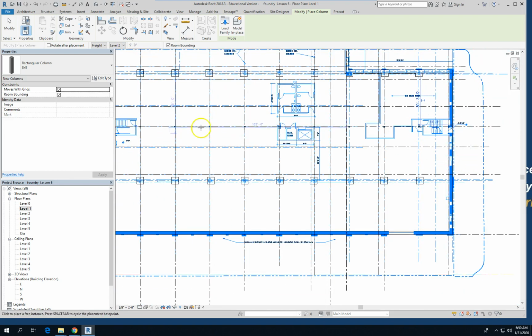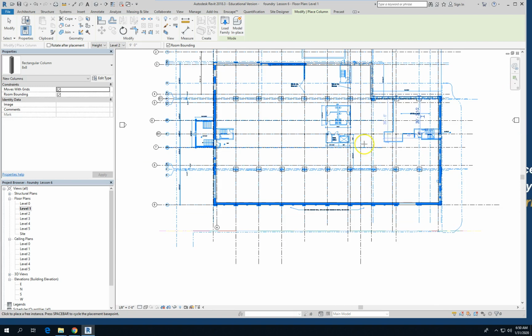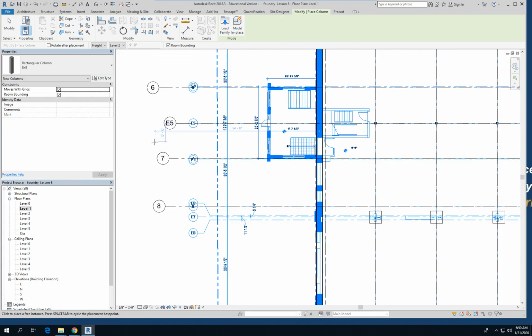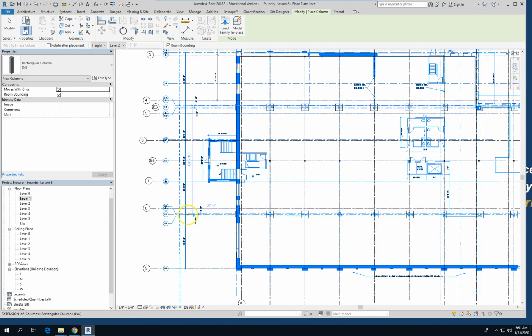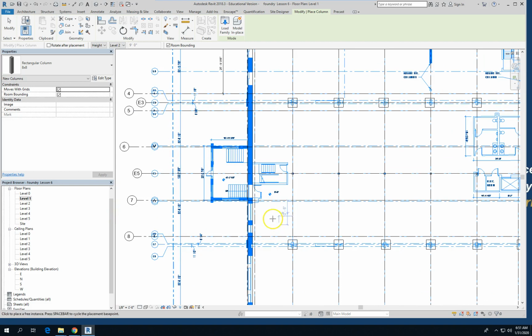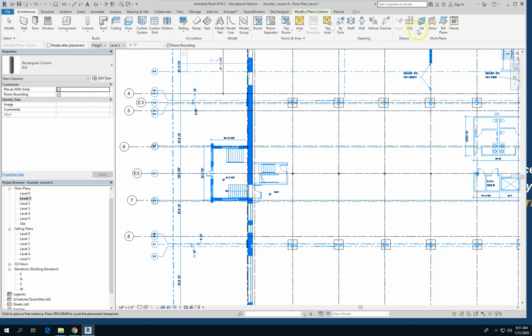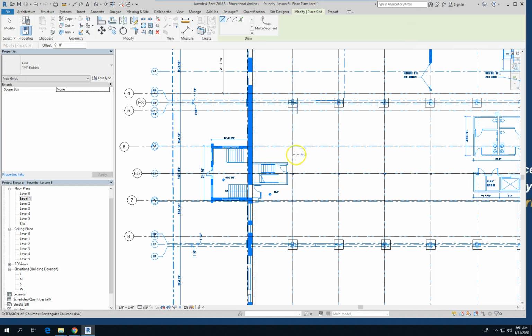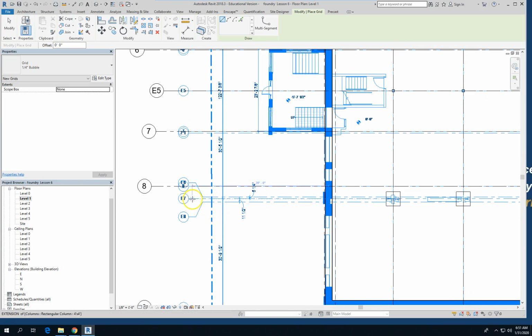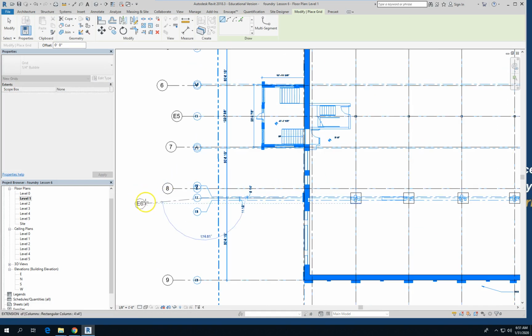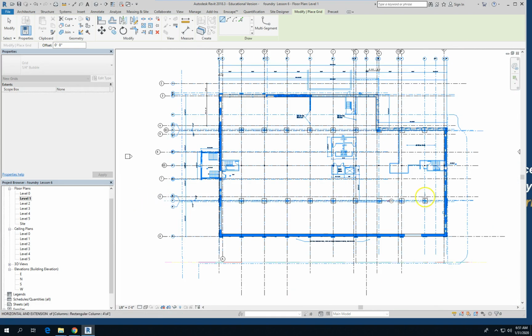So we have an array of columns at what we're calling E5. We need a grid line here, that E7. So E3, E5, let's draw a grid line E7. Architecture, grid. E7 is the center of that group. Let's click on both ends of this.